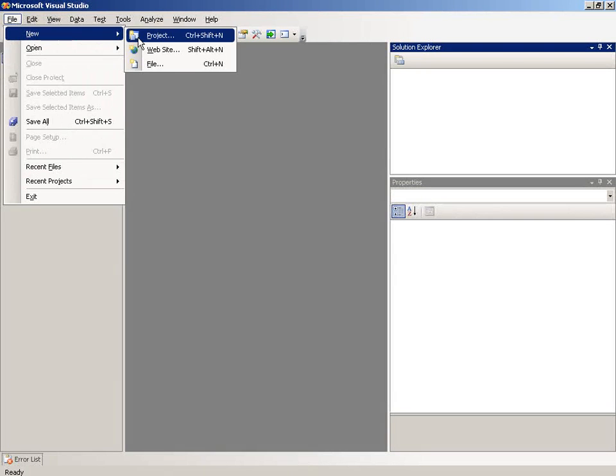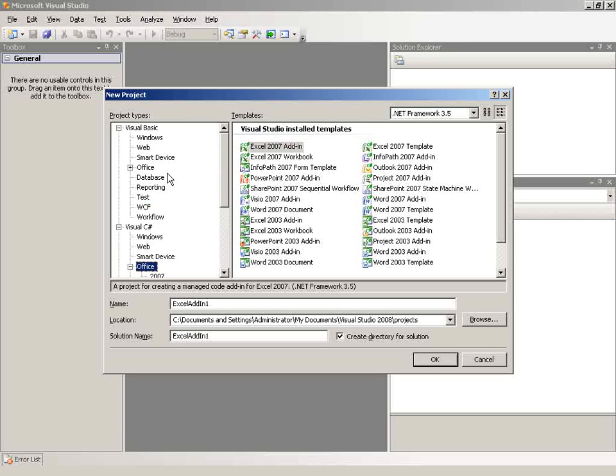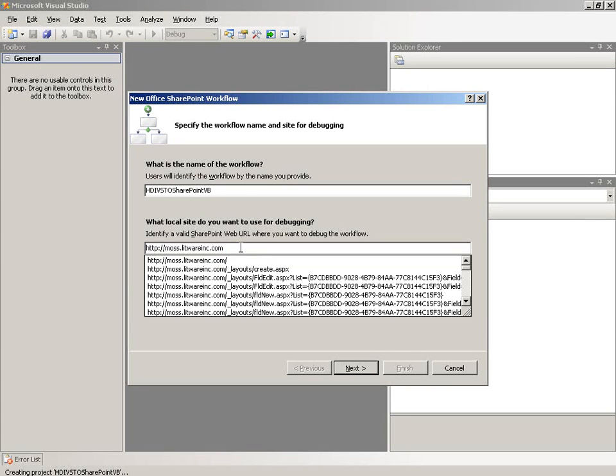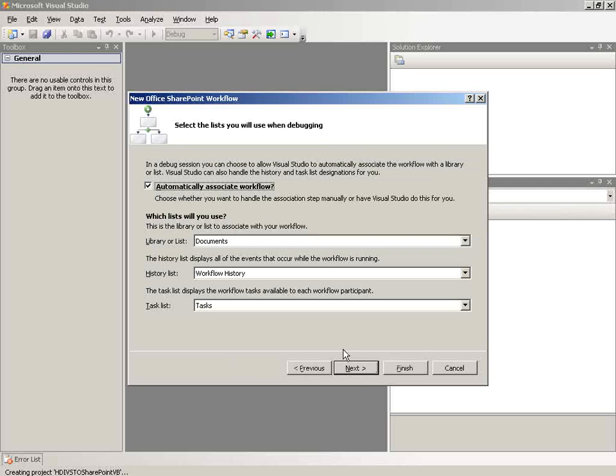So what I'm going to do is create a new project. I'll create it in Visual Basic, go into the Office node, and choose the SharePoint 2007 StateMachine workflow template. Go ahead and click OK. And just like in a sequential workflow, there's just a few steps when you launch this template. I can provide a name for the workflow and the site that I want to use for debugging. Go ahead and click Next.